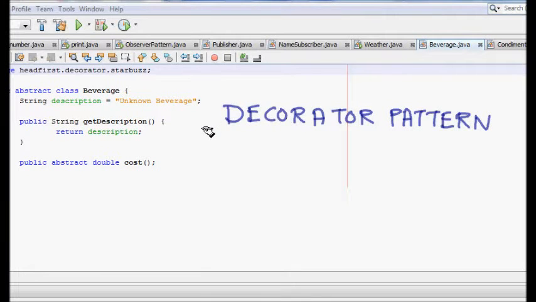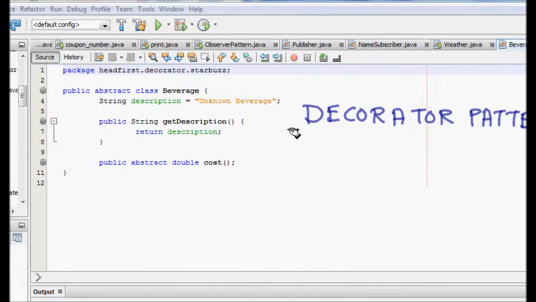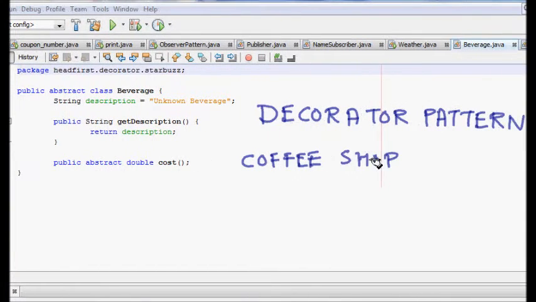In this lecture, we are going to learn about a decorator pattern. And how we will learn this is that we will take a coffee shop example. So we will take a coffee shop example, and what happens is they have a beverage.